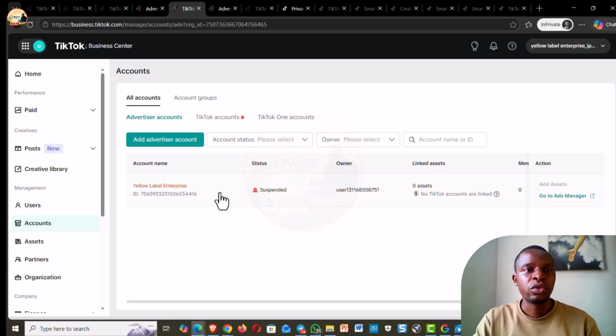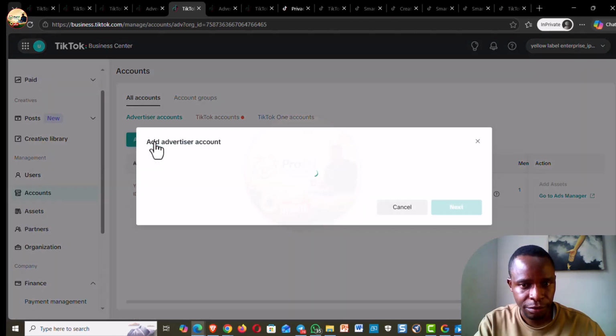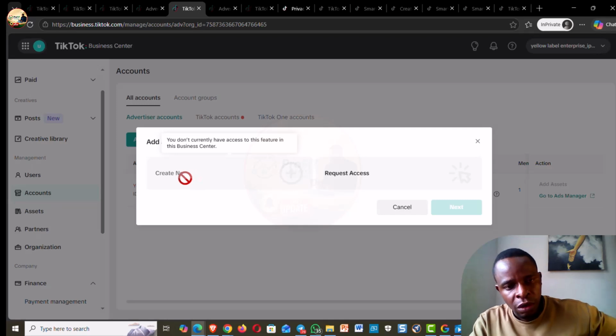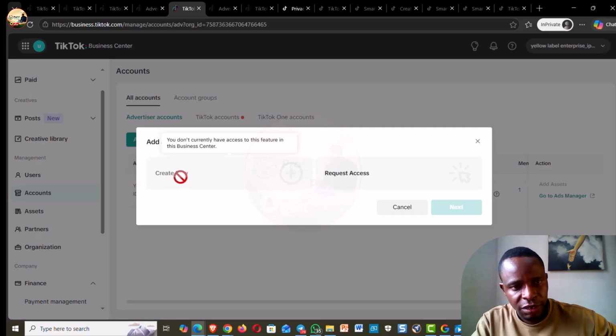Okay, so follow me carefully now so that you don't make mistakes. Once you come here and it's on advertiser account, it has to be like this. Then come here and click on add advertiser account. So I'll click on it. And wow, we're supposed to click on this, but it's saying that this account does not have access to the business center. That's a challenge now. Okay, this is not going to work.